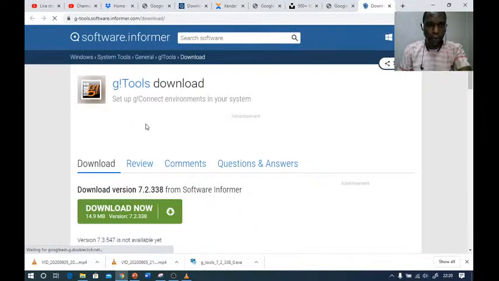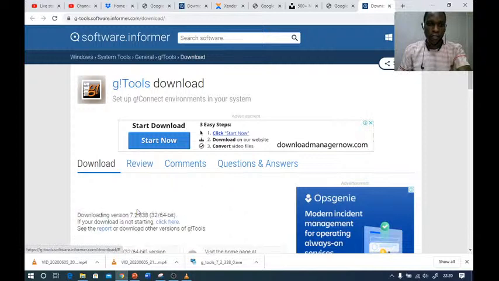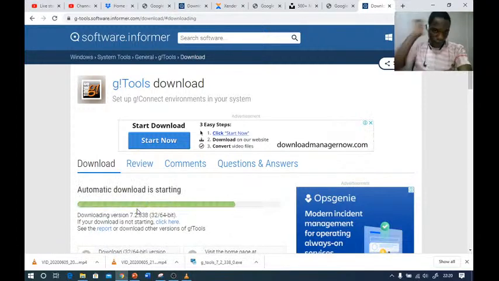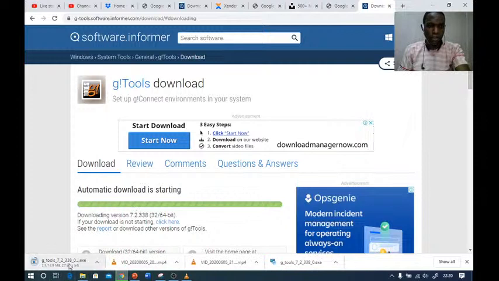It will take you to the page. So you can see the icon here, right here. You have your GTools download. Then select. This is 40.9 MB. This is the latest version, 7.2.338. Select this. So it will download. Let's assume I've downloaded it now very fast. Before you know it, it's finished downloading.